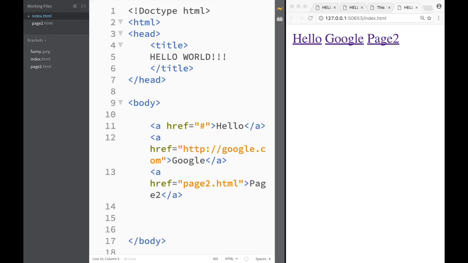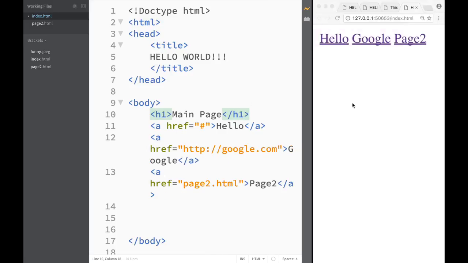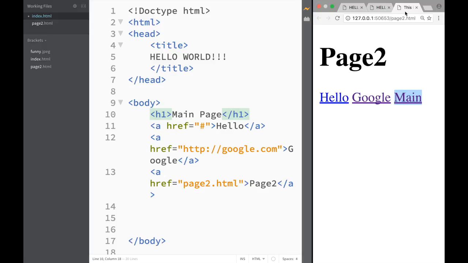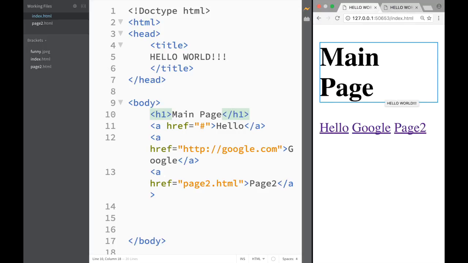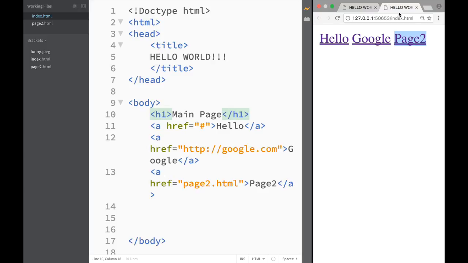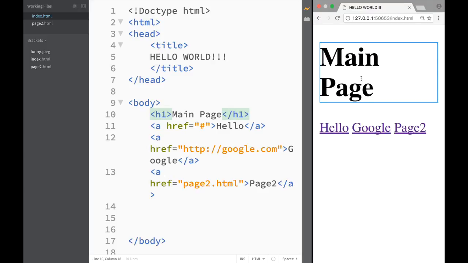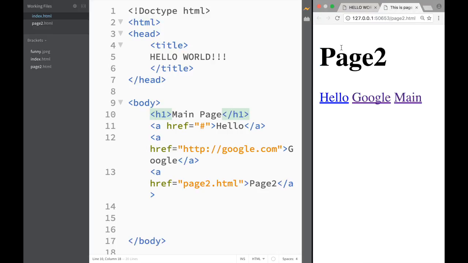So let's again create h1 over here, and we're gonna say main page. Let's just make this a little bit bigger, and now we have the main page over here. I'll save this, and we have a hello world where is the main page, and we have another one, but that's not the one. So we will go over here, we open up, and this is page 2, and we have page 2 over here.